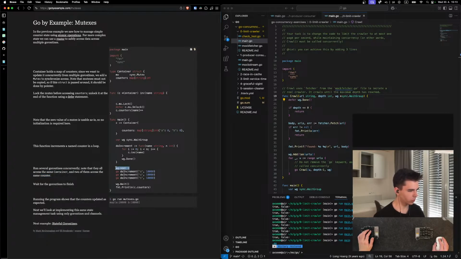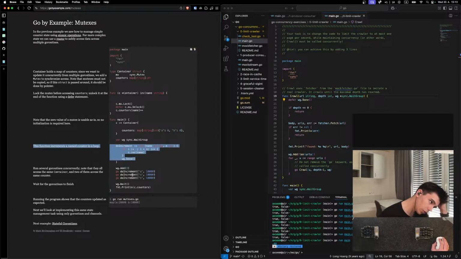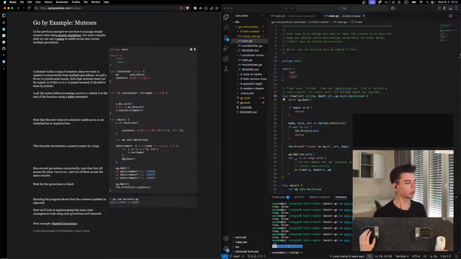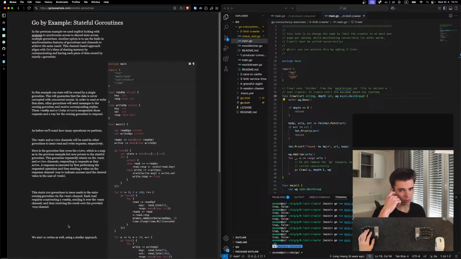I wonder why wg.Add is only here and not here. Oh, because it's just a definition. Yeah, we don't run them. Wait for the goroutines to finish. Yep. Running the program shows that counters are updated as expected. Next, we'll look at implementing this simple state management task using only goroutines and channels. Interesting. Let's see.